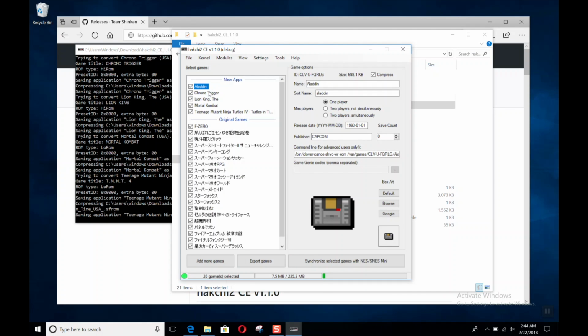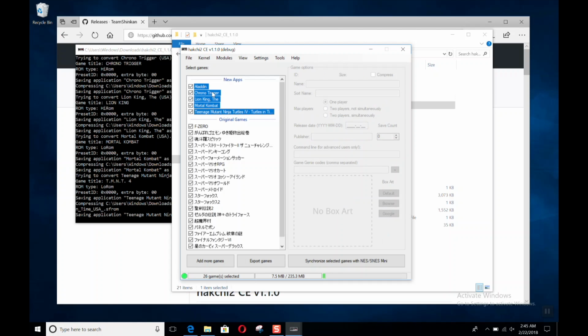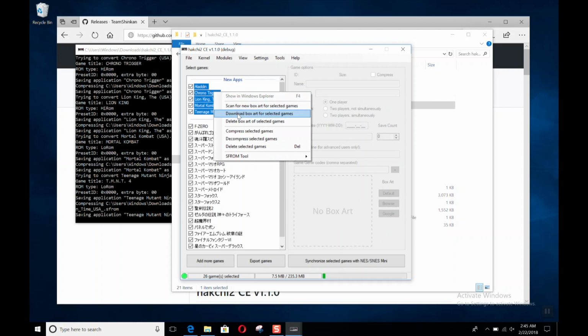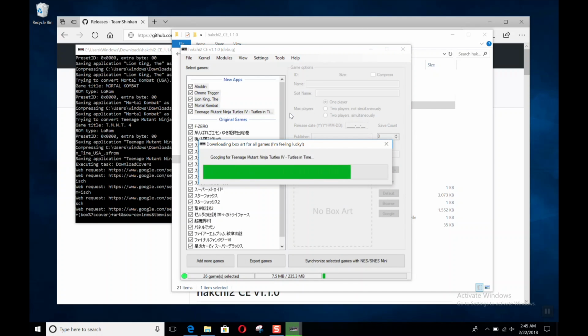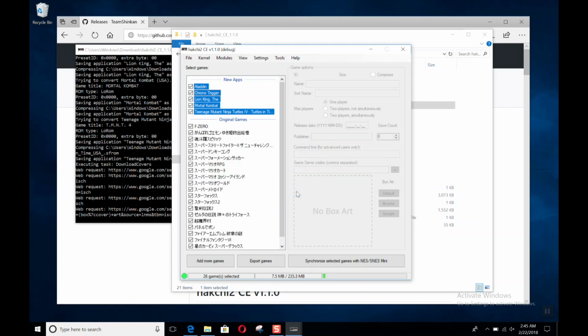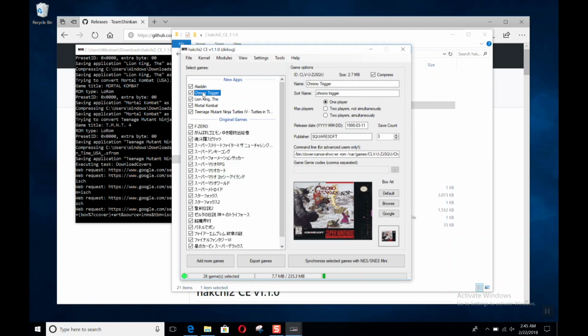Select the game and you'll be able to edit the details, including the box art, title, publisher, release date, and more. To add a custom box art, just hit Browse and select your image file. What I like to do is highlight all of the new games and right-click it and download the box arts for selected games. You can see all the box arts have been added.